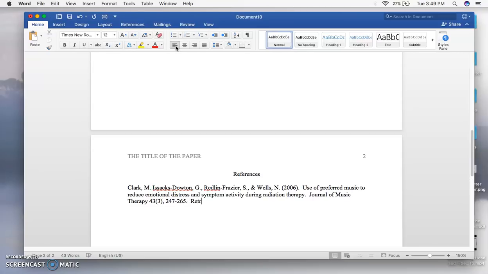For this one, you just include the retrieval information, so where you got it from online. I'm not going to fill out the whole thing. HTTP colon. Basically you could just copy and paste the link from your browser and put it into this. And it doesn't need a period at the end.